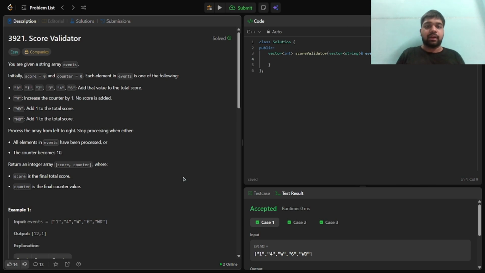Hello everyone, welcome back. Today we are going to solve question number 3921, Score Validator, of LeetCode. So this is a very simple question and it came in the LeetCode weekly contest as well. So first let's read the question.